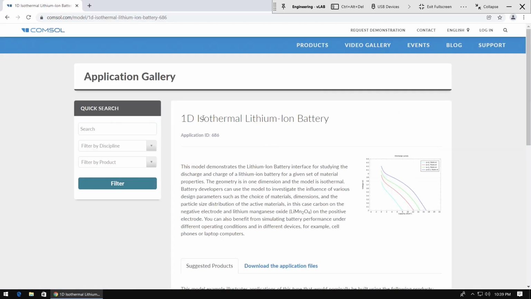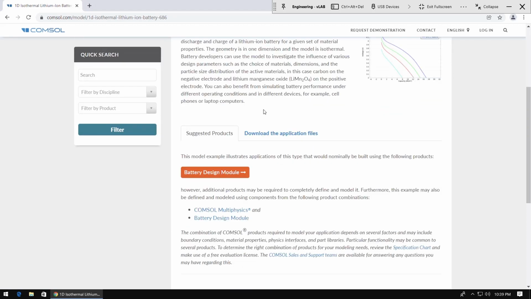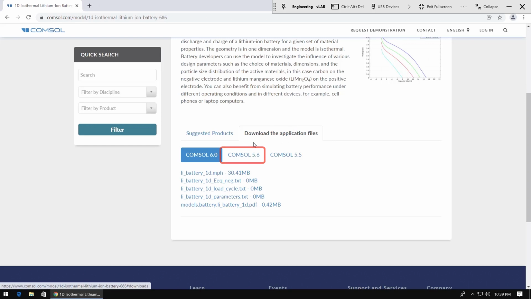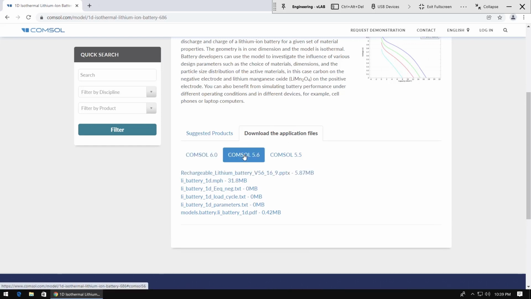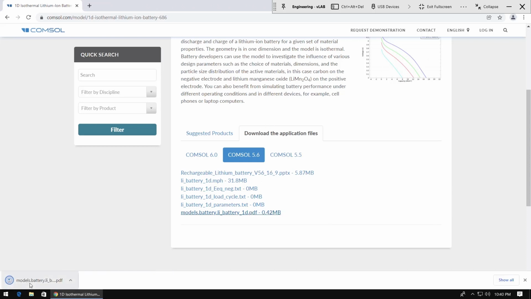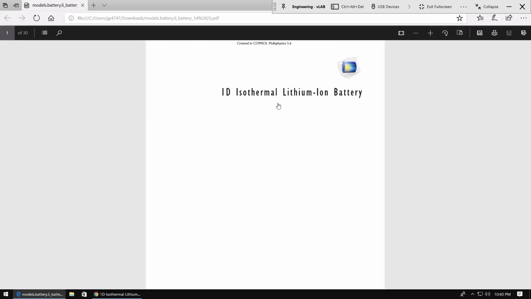To access the files, you will need to click on the download the application files and make sure you are using only the COMSOL 5.6 files. As you can see, there are different files here. The main one is going to be this one with the .pdf file. So we are going to open it. Now we have the file.